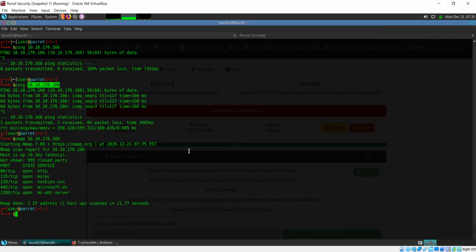So we see that we have a few open ports, and there's HTTP, there is SMB, there is RDP. Okay, let's do a slightly more thorough scan, see what we get, so that we don't miss out on any open ports.